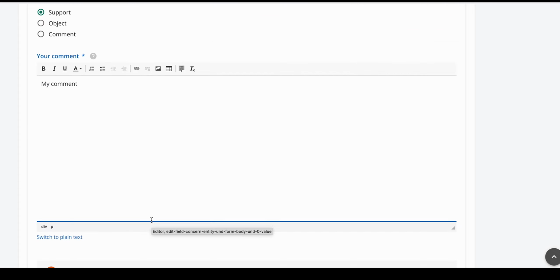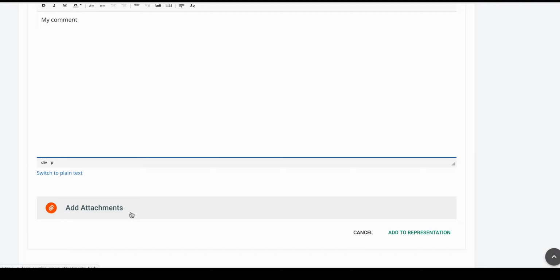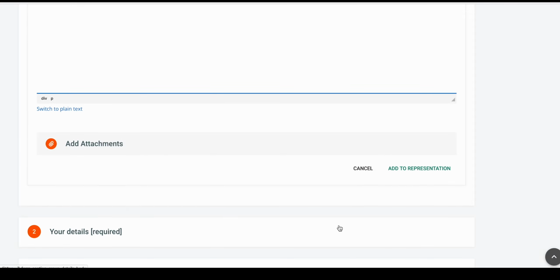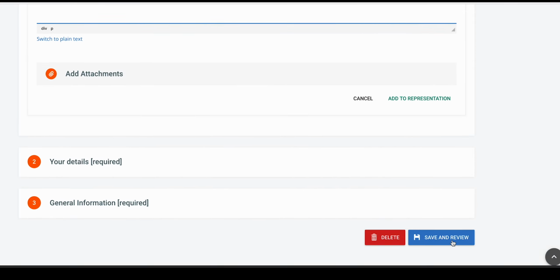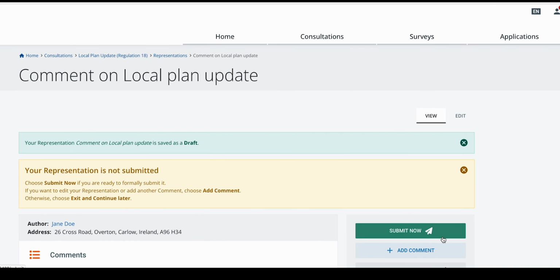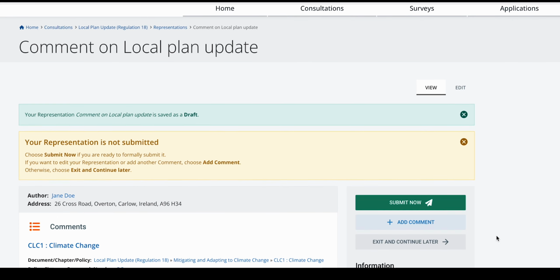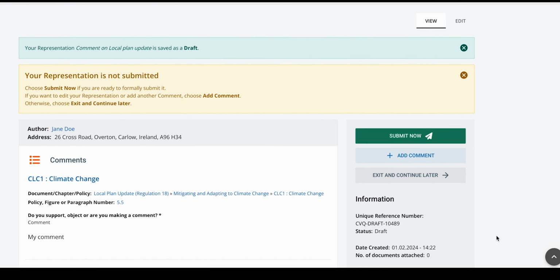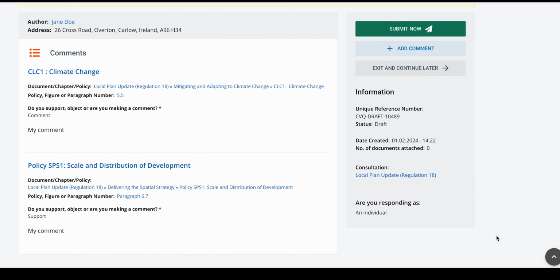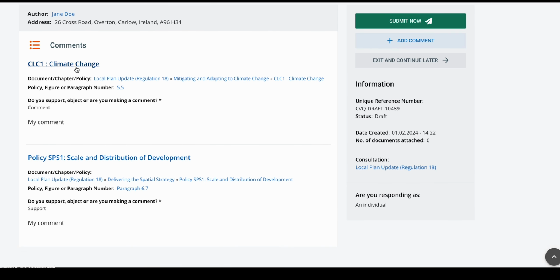I can upload any materials that support my comment, and I can add this to the representation. I could also simply move to save and review if I have no more comments to make. Once I press save and review, I'm brought to this page where I can review the comments that I have made under which chapter. So I can see under CLC1 I've made a comment, and under the policy SPS1.